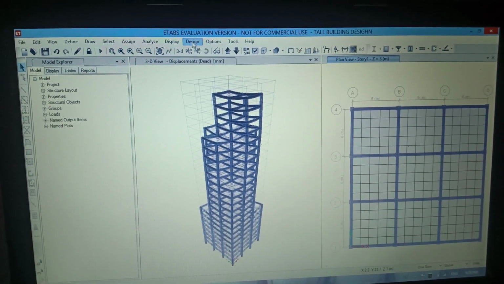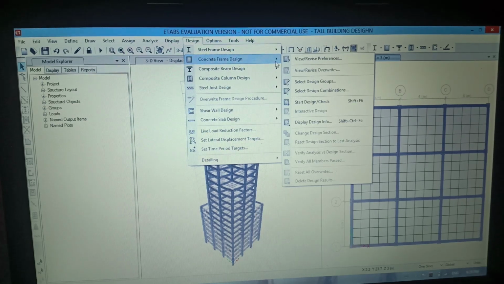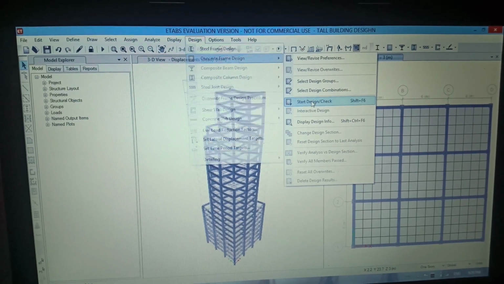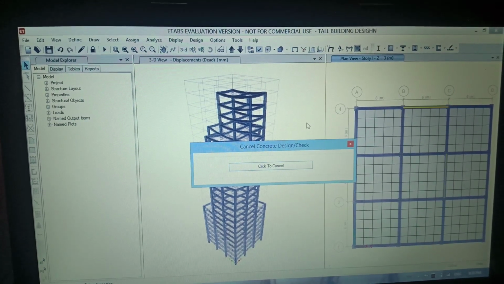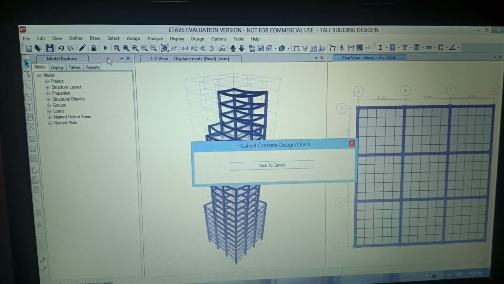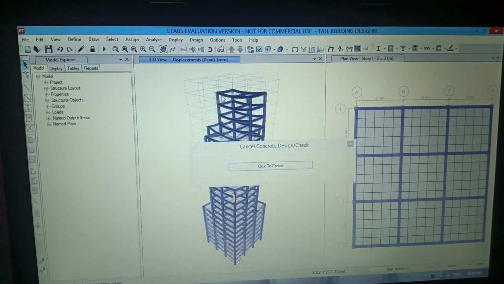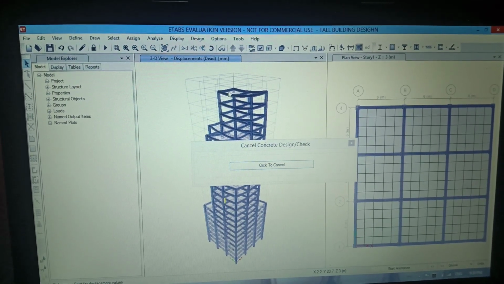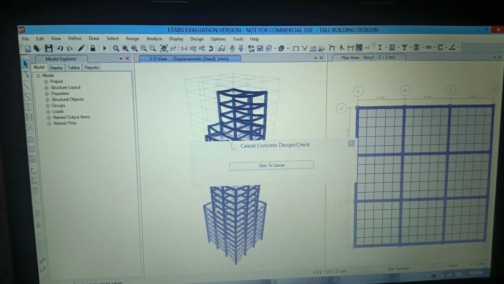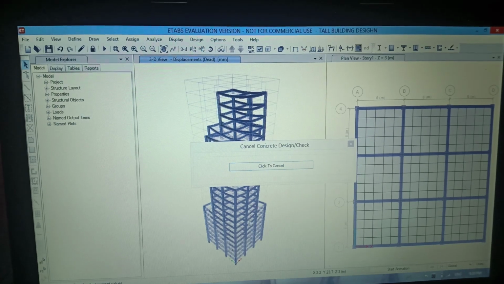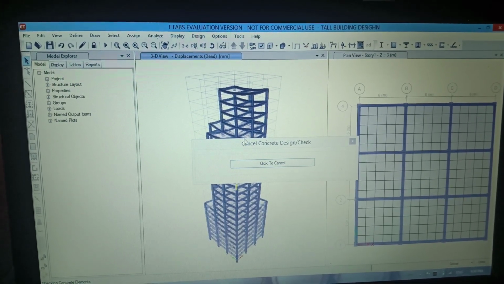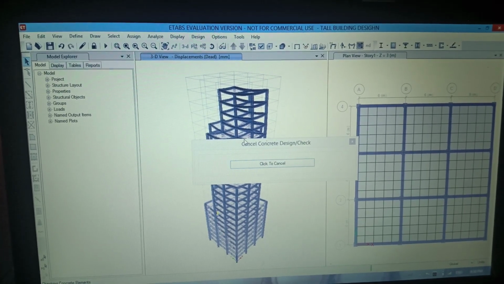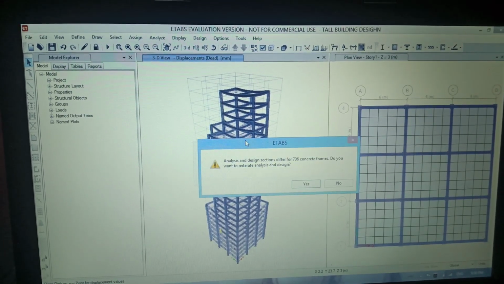Then again go to the design menu, go to the concrete frame design and press on the start design check. Here it goes on checking all the members in the frame as well as in 3D analysis also. You can see the yellow color light introduced. It is going to check all the frames, columns and members in the building. As we know that it is a tall building, all the stories will not have the same specifications. Each story will be different.